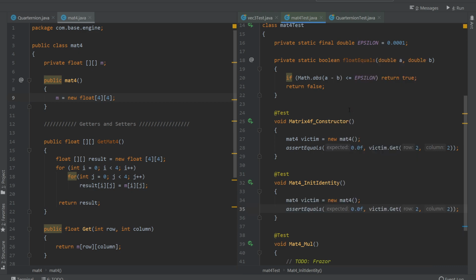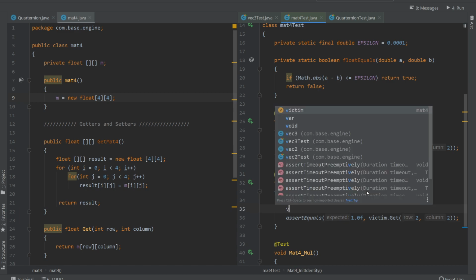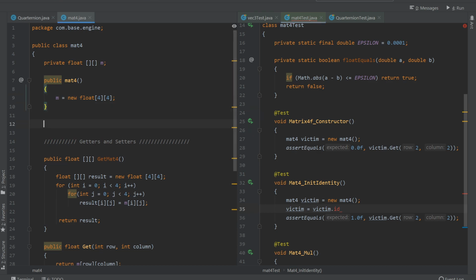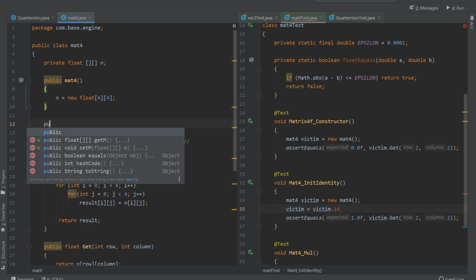Paste. But this time, I do really want to assert true that the expected result is 0. That's correct because we've just assigned it. This time we want a 1 there. So assert equals a 1, and what we have to do that is victim equals victim dot identity. We haven't got one. Let's make one quickly before I run out of things to write.